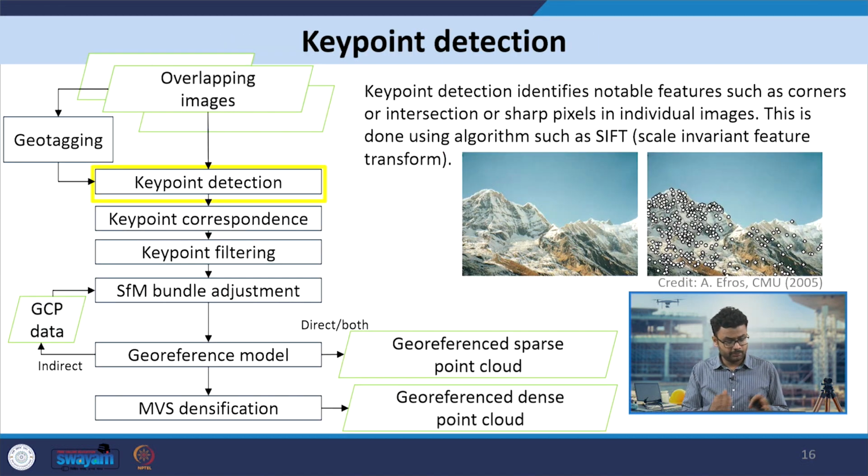After geotagging, it brings us to key point detection, wherein it identifies notable features such as corners, intersections or sharp pixels in individual images. This is done using algorithms such as SIFT, which is scale invariant feature transform. On the left we have an image of a mountain, and there are some notable features. Maybe there are some sharp features, some intersections, sudden changes in the variation of the snow and the background soil, which leads us to the identification of key points. We can see the key points present in this image, detected using the SIFT algorithm.